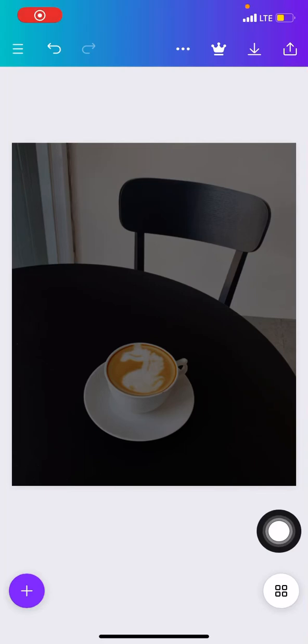Hello everyone, welcome back to this channel, and today I want to share a tutorial on how to make circle typewriting. So your typing will be in a round shape on Canva on iOS or iPhone.